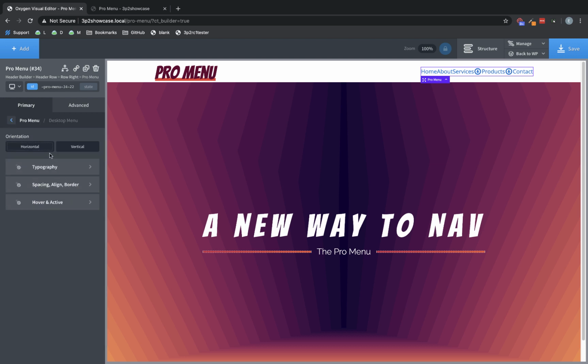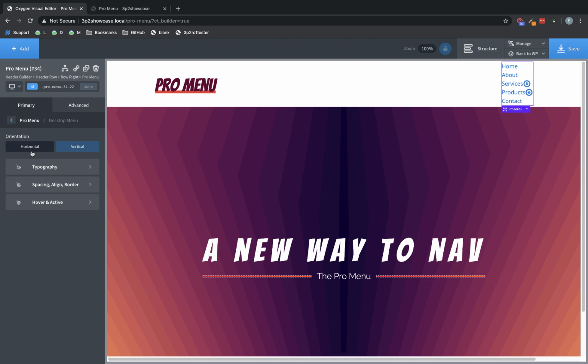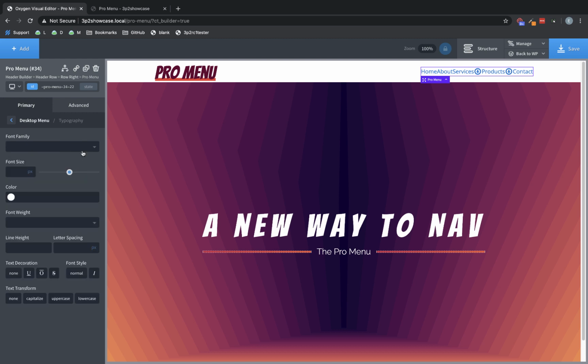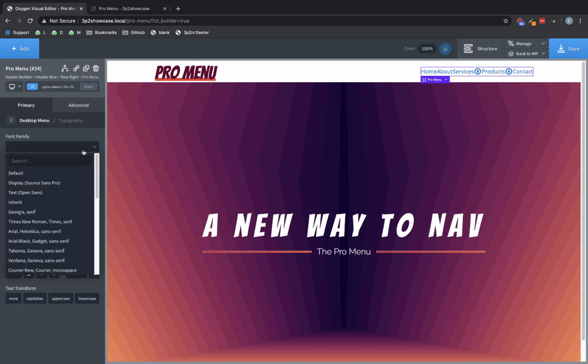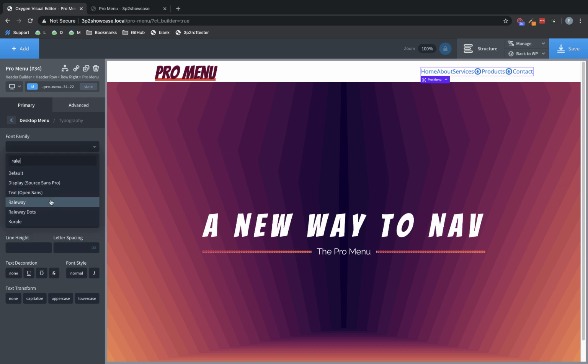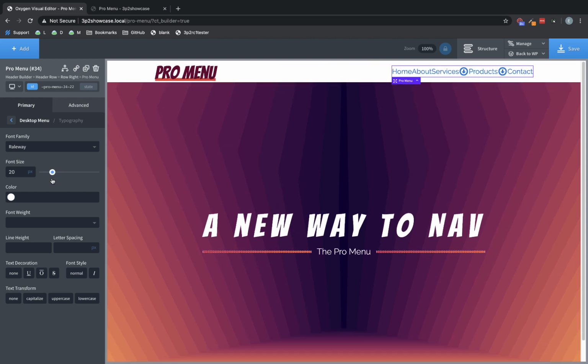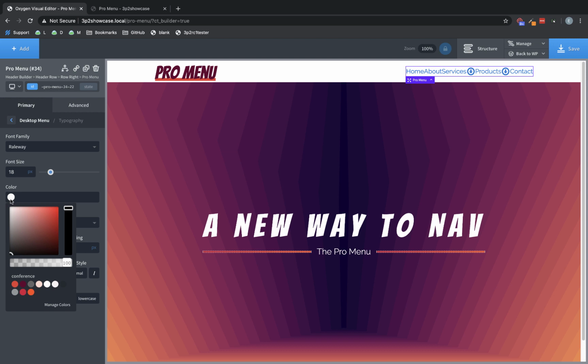Here you'll see controls for the orientation of the menu. We can choose horizontal or we can choose vertical. Generally for a desktop menu, you're going to want to choose horizontal. And then we have a typography control set, which allows us to control all the typography of the menu items. So we can choose a font family like Raleway. We can change the font size. We can change the font color.